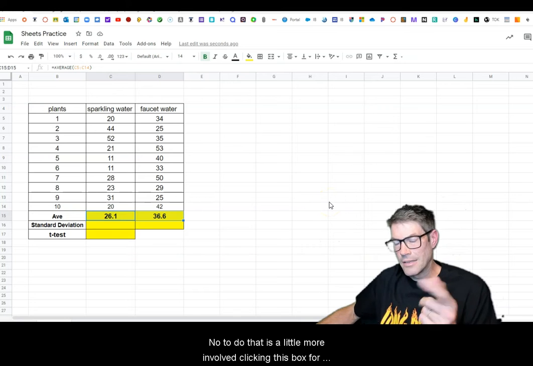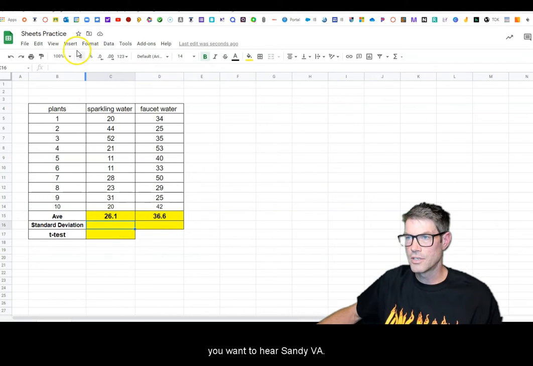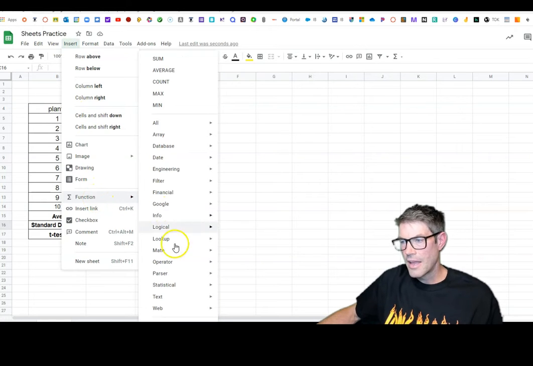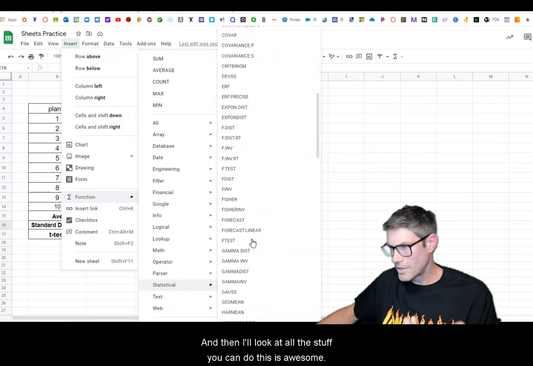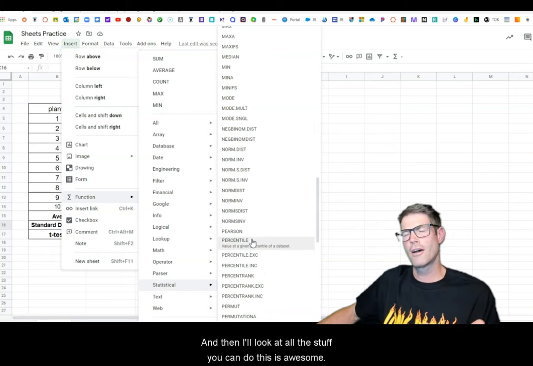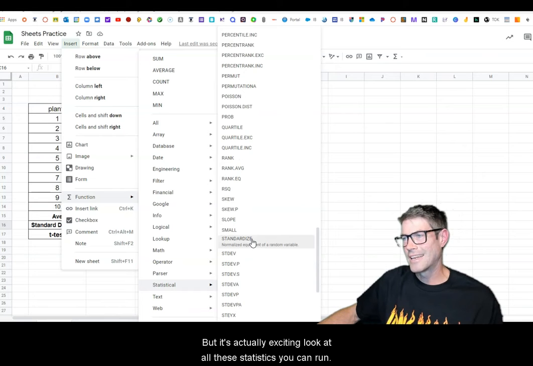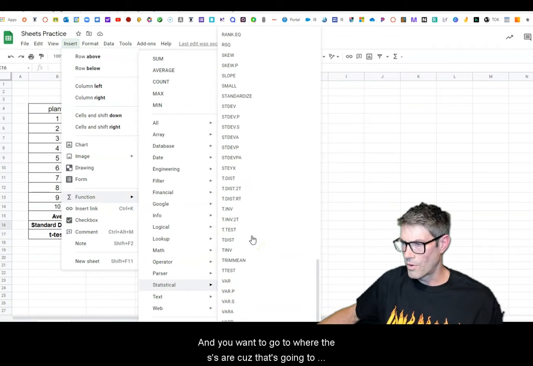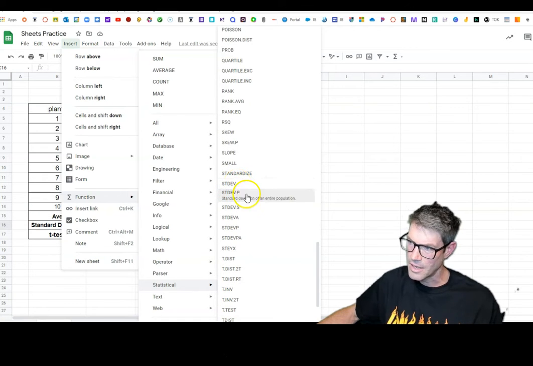So to do that is a little more involved. Click in this box where you want to get your standard deviation. Then you want to go to insert function, and then down to statistical, and then look at all the stuff you can do. This is awesome. It feels kind of scary, but it's actually exciting. Look at all these statistics you can run. And you want to go to where the S's are, because that's going to be your standard deviation. Boom, you see STDEV, standard deviation.